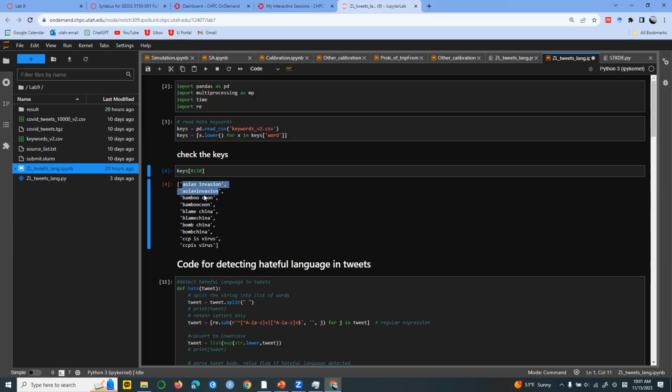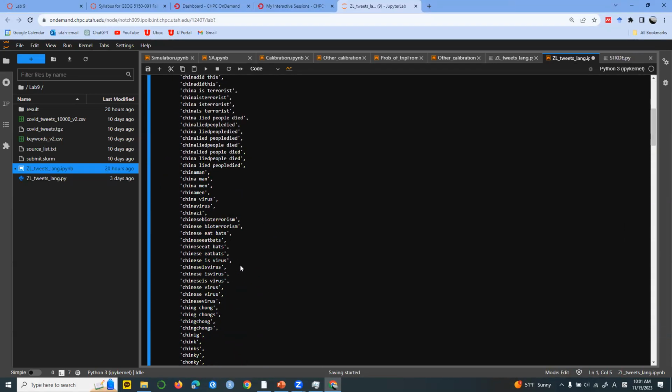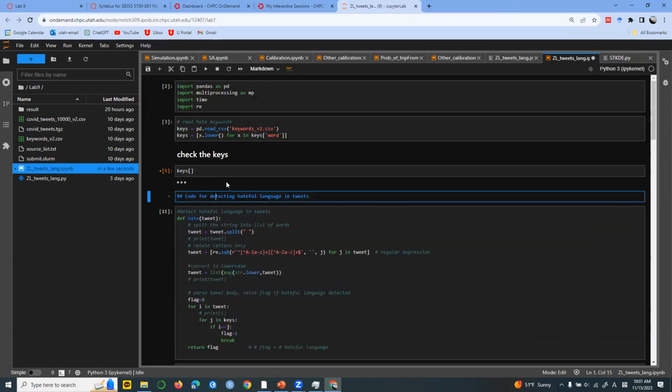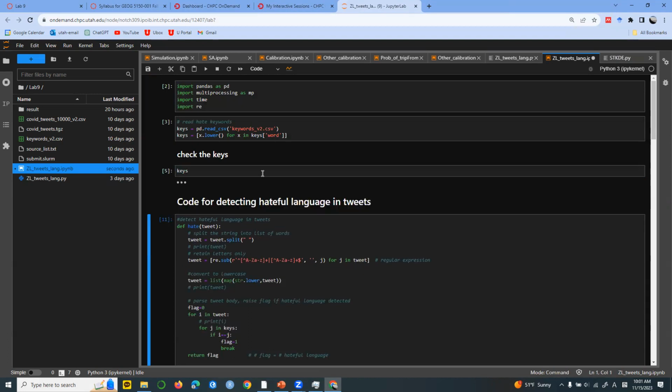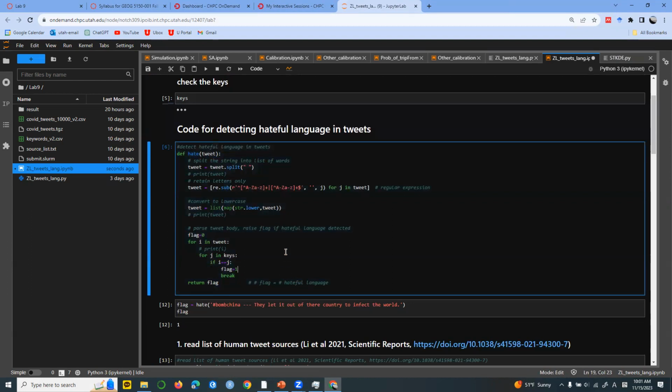Okay, so you can see words like invasion and so on. You can see the whole list just by printing it this way, but it's too long, so I'm just gonna skip it. Okay, and this code is to recognize whether the tweets are hateful sentences or not. If the system recognizes that this sentence actually includes hateful words, then we set a flag to 1.